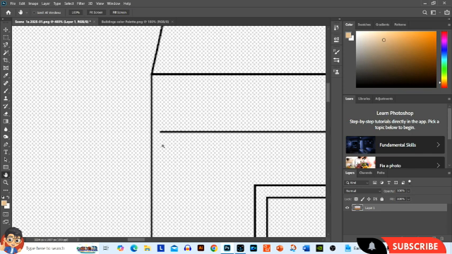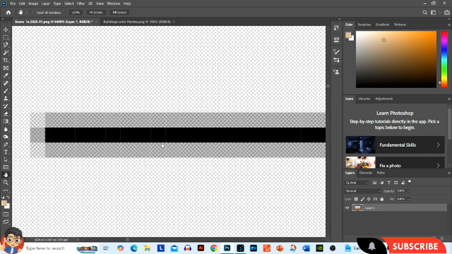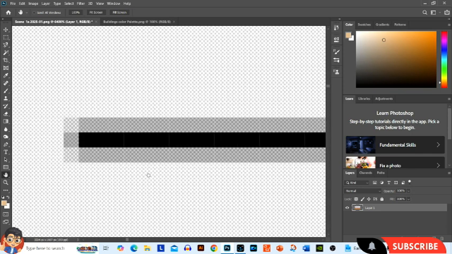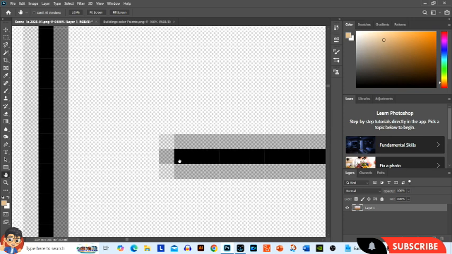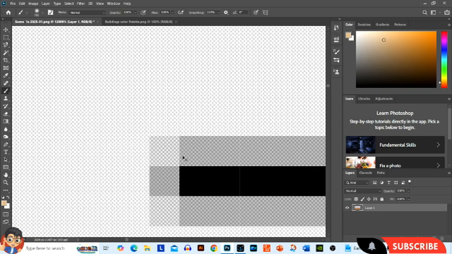Easy way to fix that, Control plus on the keyboard, H, press B, make sure I go all the way in, B, hold down Alt, click on the black, and then B again, and we're going to shrink our brush. There we go, and we're just going to go across here.